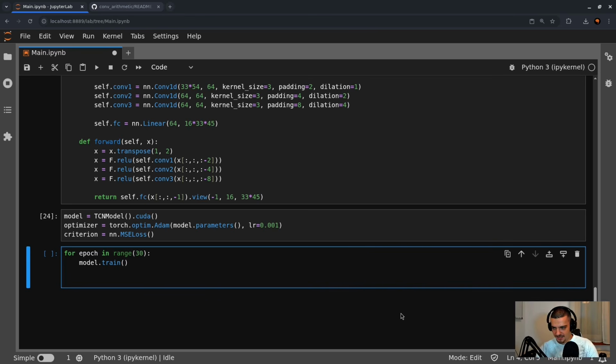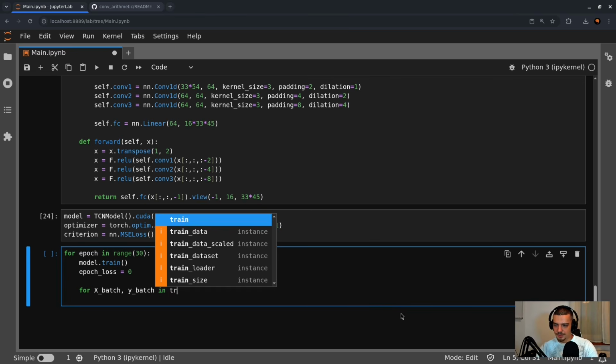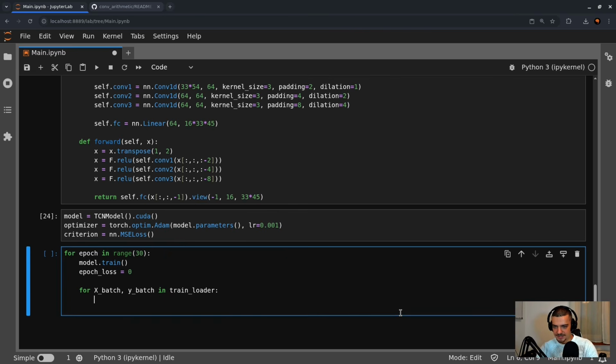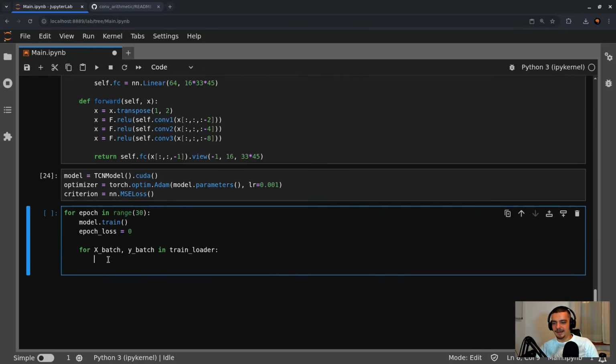And now we just need to go batch by batch. So I'm going to keep track of the epoch loss. Let's start with 0 here, and then I'm going to say for x_batch, y_batch in train_loader. So I'm going to load the data batch by batch. We had a batch size of 32, remember. And I'm going to do the prediction. I'm going to calculate the loss. I'm going to backpropagate the loss. I'm going to take a step with the optimizer, basic training stuff.